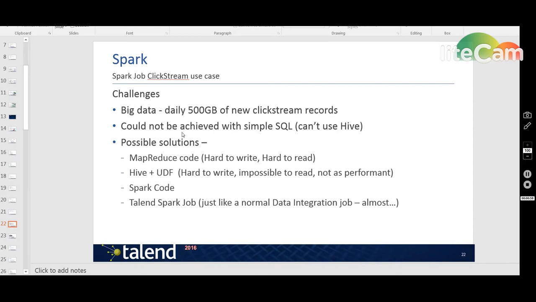So possible ways to do it: one, if you write a MapReduce code, that means that you have to know how to do it. It's harder. Not a lot of people are very good in MapReduce, and it's also very hard to read. So if one person wrote it, it will take a while until another employee or another person can understand what he's done there.